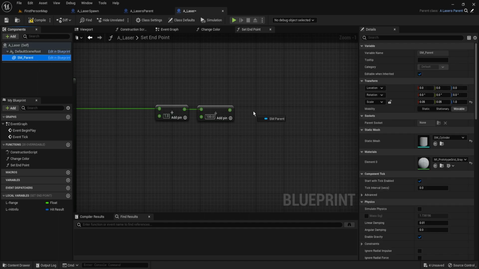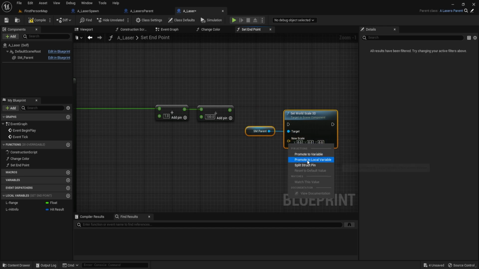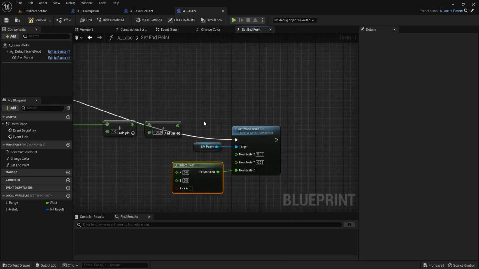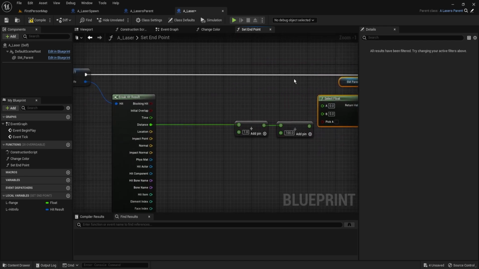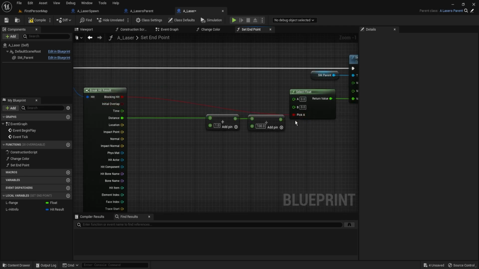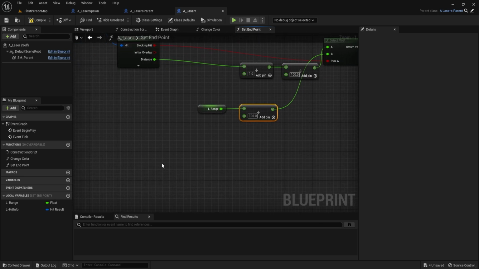We grab our static mesh component and set world scale 3D. We want to split the vector, set x and y to 0.05, which will make it a thin cylinder. And for z, which will be the laser length, we need to put a select. The reason for the select is because if the box trace hits nothing, it will return 0, so we need it to select our lRange in that case. So we use the blocking hit that we get from lHitInfo for the select, and we set distance to A and lRange to B after having divided by 100.